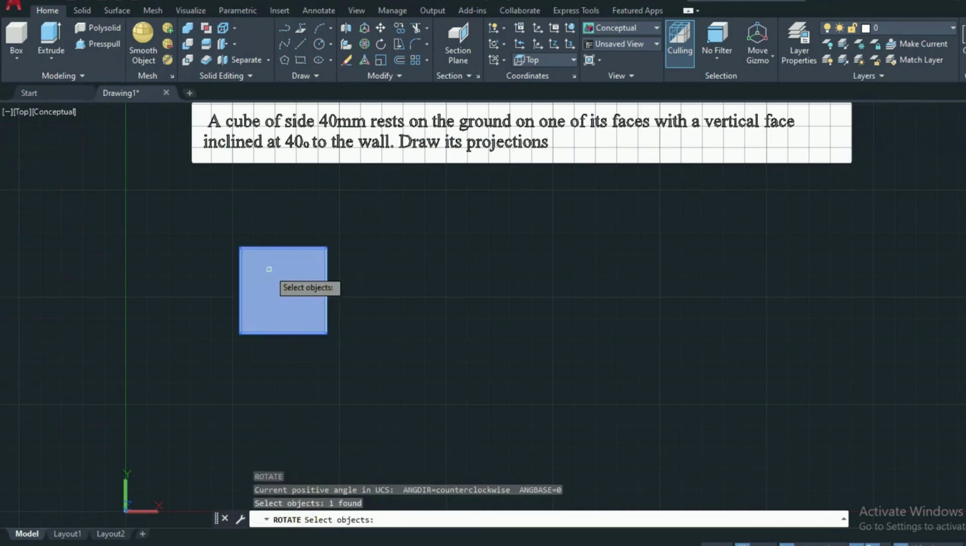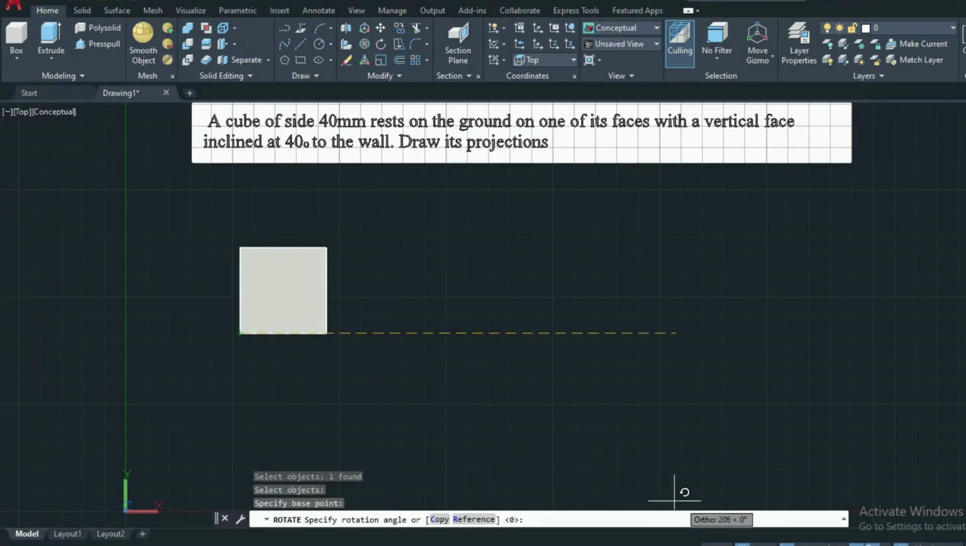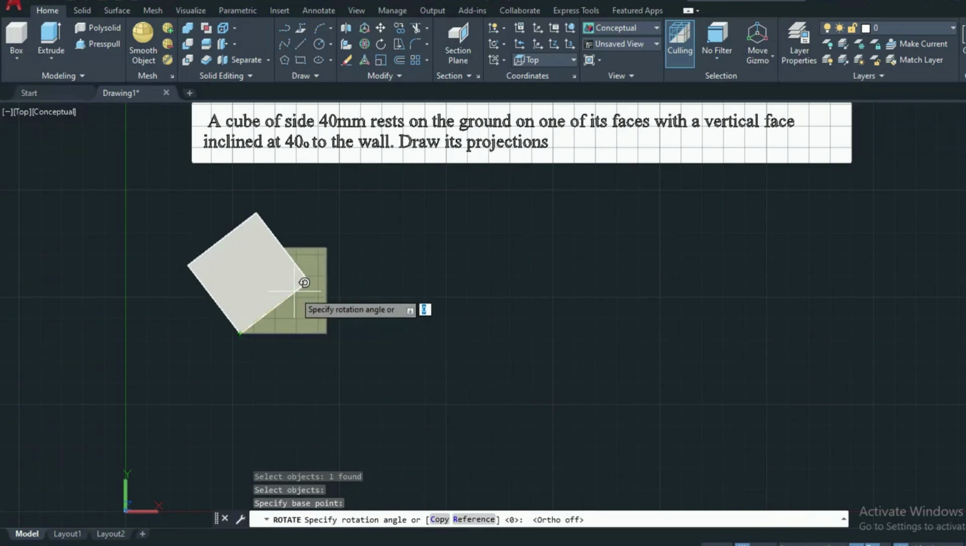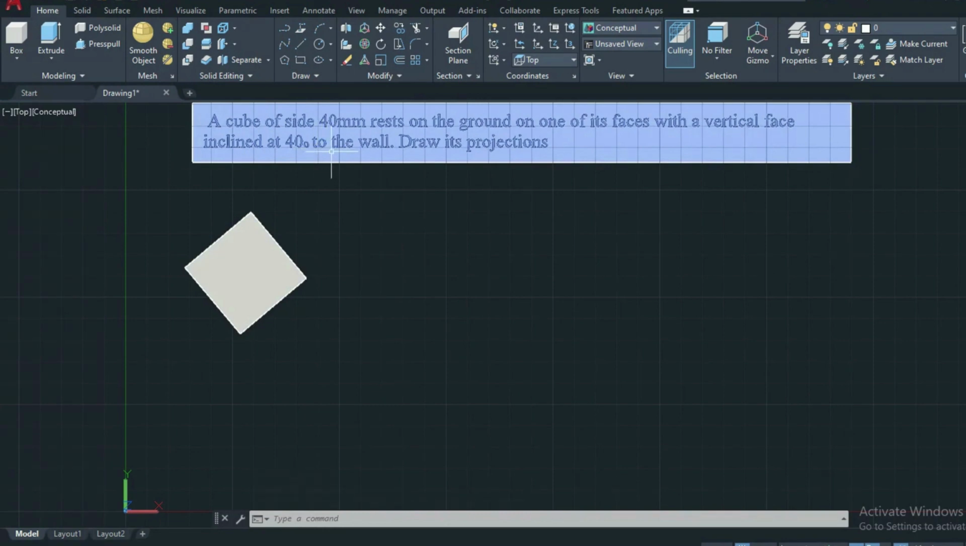Select the object, press enter, then specify the corner. Specify any corner because it is a cube. I am specifying this bottom corner. Switch off the ortho mode. Here the angle is given as 40 degrees, so type 40, then enter. So one of the faces is inclined at 40 degrees to the wall. Okay.